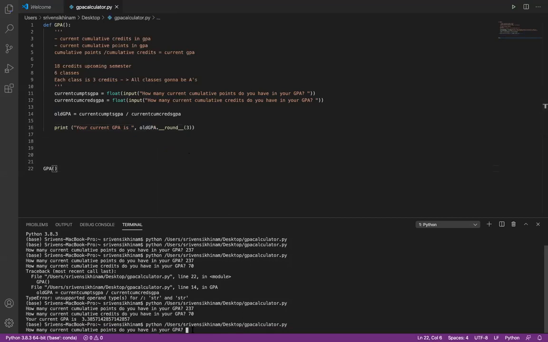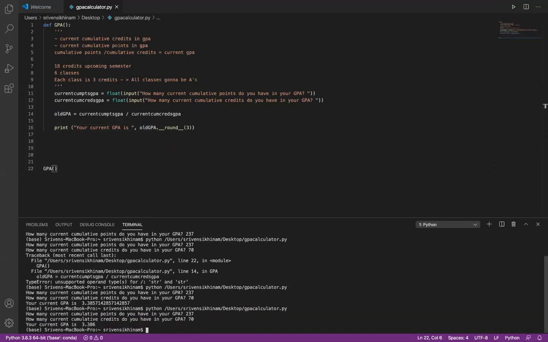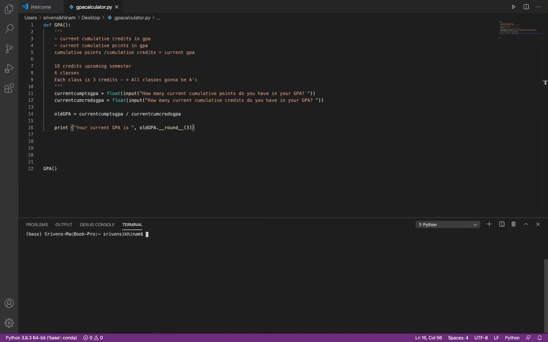So I actually want to clear this. So let's just do 237 and 70, which is 3.386. So you get your current GPA is 3.386. So yeah, there is your current GPA. I actually want to clear my terminal, so that just makes up more space for you guys to see.